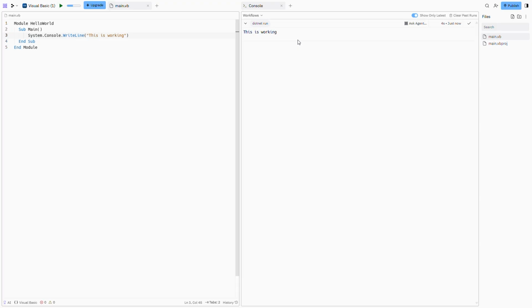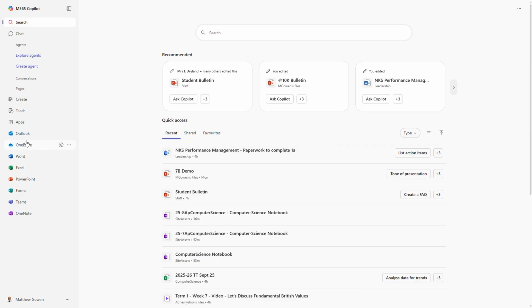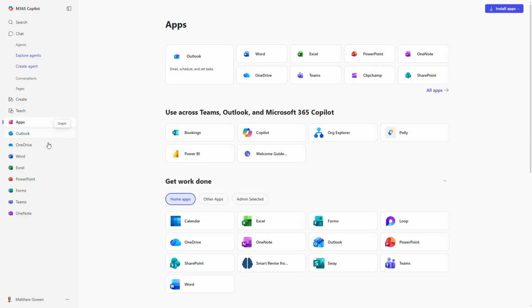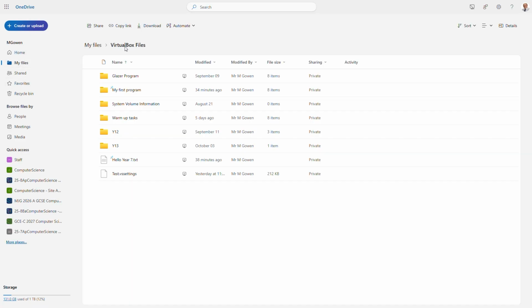Now, having saved the code in Visual Studio at school, we need a quick, simple way to get our code into our web app like Replit. Luckily, our Visual Studio code in school is saved into your OneDrive. So all you need to do is to click the Apps button on the left of your Microsoft 365 homepage, open your OneDrive web app, and then click My Files on the left and hunt for your VirtualBox Files folder.